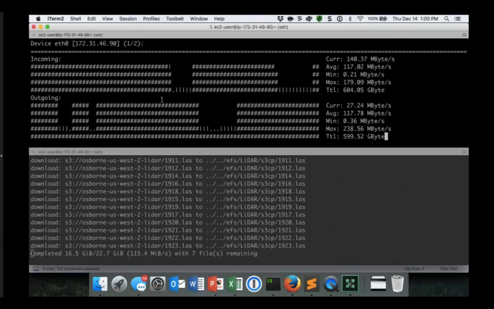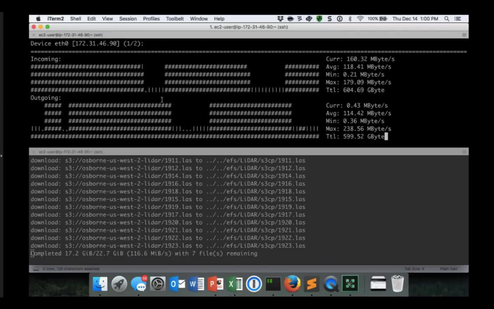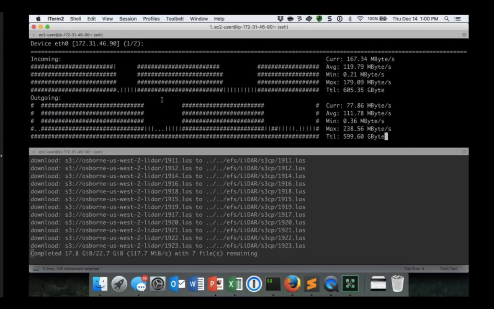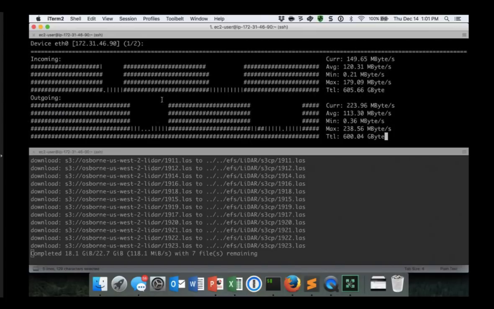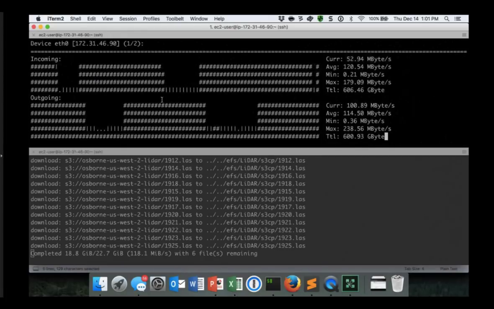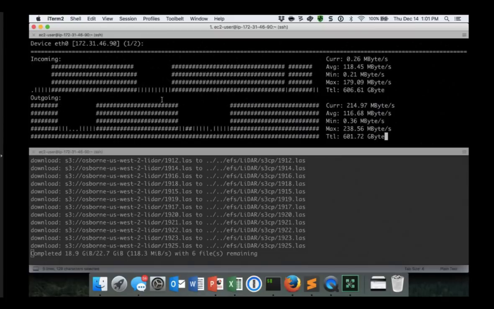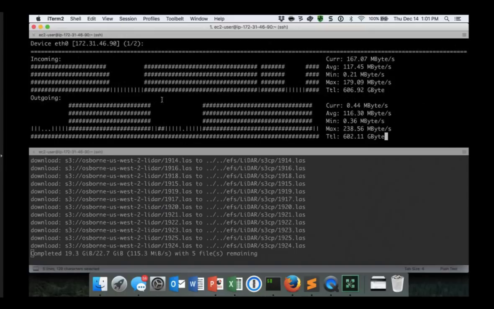Well, good. So as we see here, the average network throughput we're seeing now is maybe around 60, 70. We'll finish up here in just a few seconds, and we'll record how long it took. The data set is approximately 23 gigabytes in size.